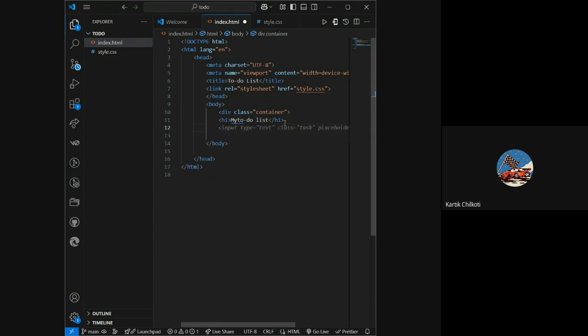Now we will give here input type will be text. Type is equal to text.